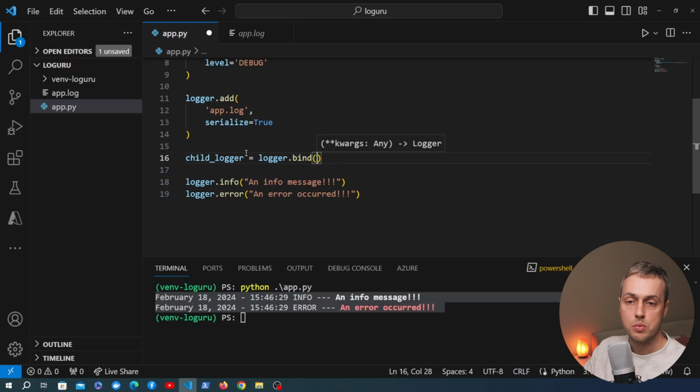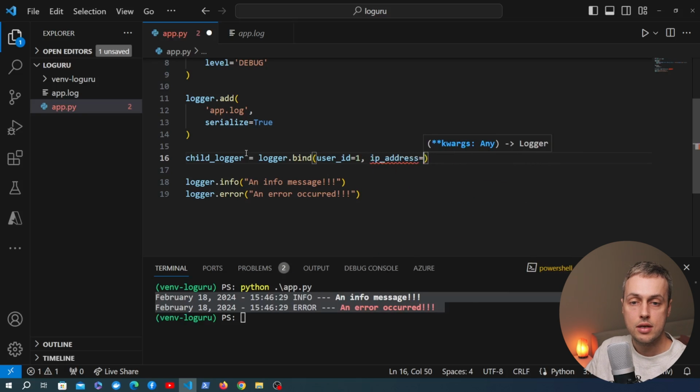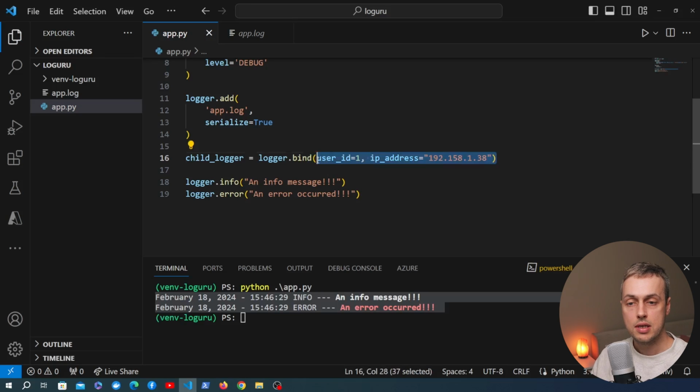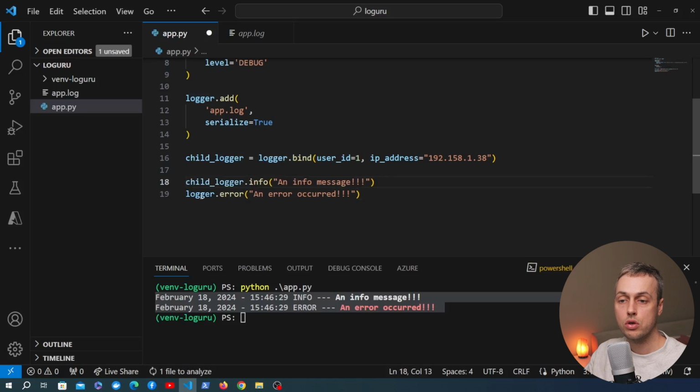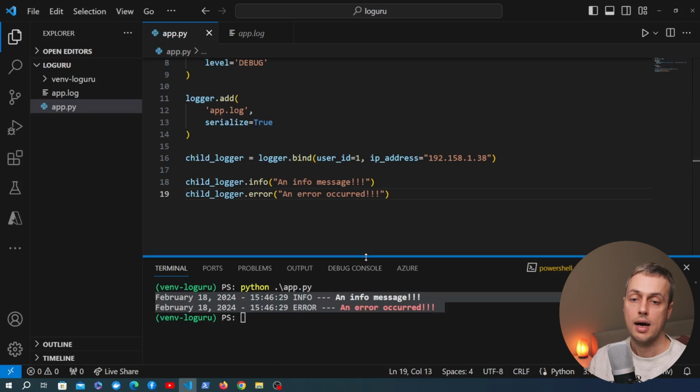So as an example, imagine we had a web service and we want to output the user ID for a particular request. Let's set it to 1 here. All we're doing is setting a keyword argument called user ID and the value here of 1. And I'm going to set another one, and let's call that IP address. And I'm just going to set that to a value here. And we can pass as many of these keys and values as we want to the logger.bind method, and then we can use that child logger when we call functions such as info and error or any other log level method.